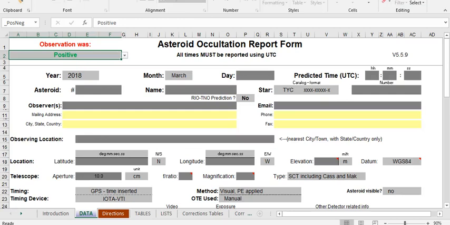Hello. In this video I will go through the procedures that you might take in filling out the Asteroidal Occultation Report Form for IOTA. The reason I made this video is because we've made a number of changes in this form, many to take into account integration corrections and VTI corrections, and these corrections are all done on the form, but you have to be aware of how that's done.